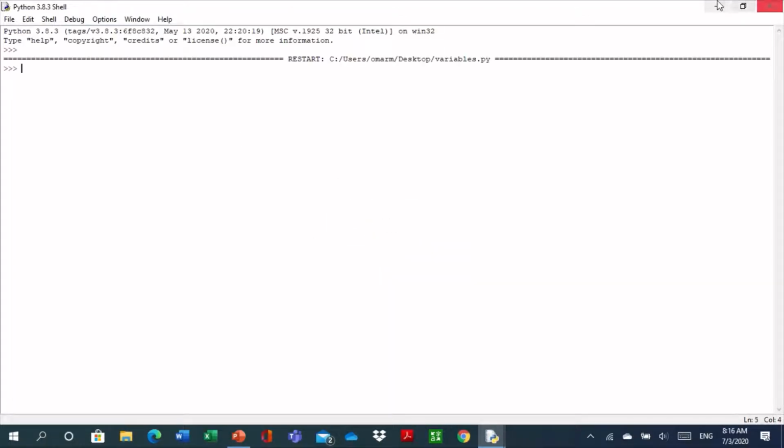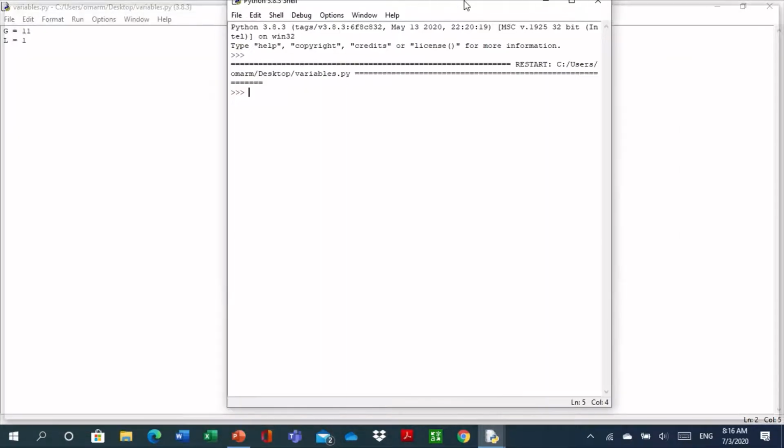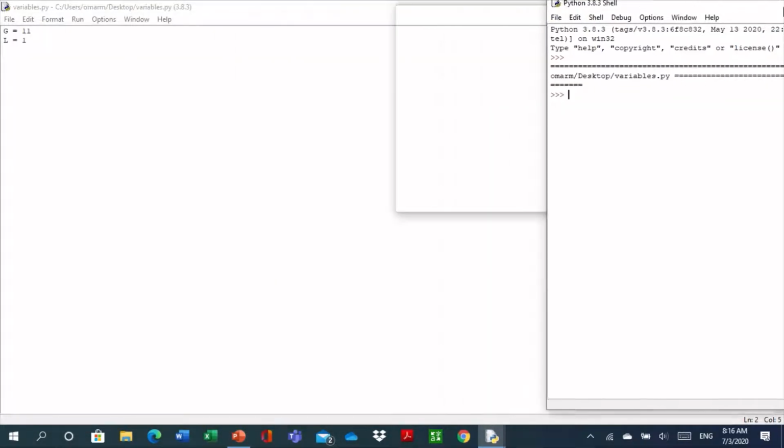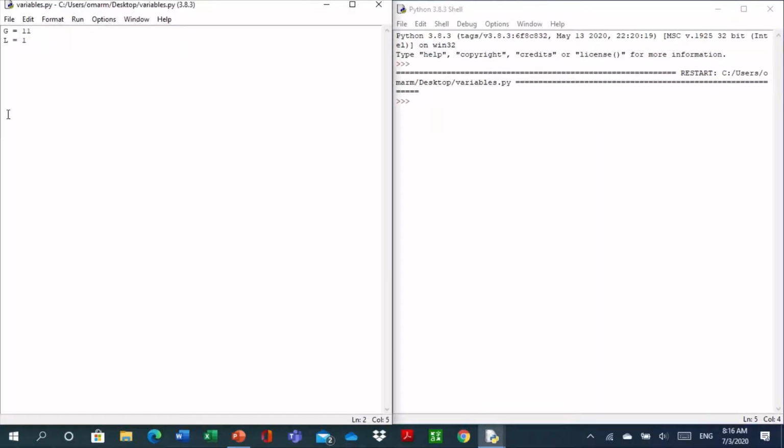Here is the run. So G will equal 11 and L will equal 1. If you give the running model, for example, G plus L, enter, it will give you 12, because it sees G as 11 and L as 1. So what it did is add these two numbers.